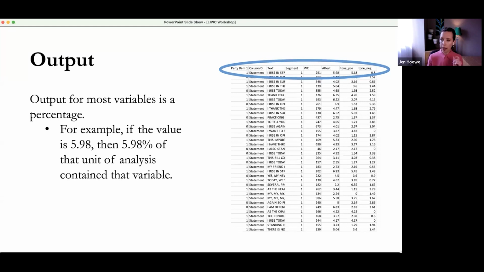What that is saying is for that unit of analysis, for that speech, that one that I have circled there, about 5.98% of that speech contained affect. So then if we break it down, if you go to the right, about 5.18% of that affect was positive, and about 0.8% of that affect was negative. So again, just to reiterate, it's giving you a percentage of that unit of analysis that contained whatever variable it is you coded for.